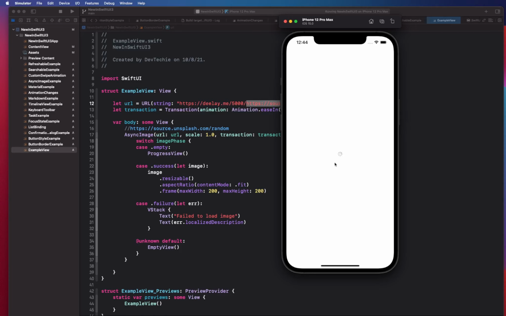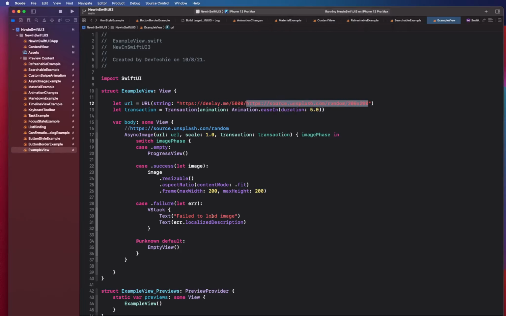And what we should see for 5 seconds is our progress view, and then our image is going to slowly load. All right, so that was awesome. Like, who doesn't love to wait and stare at the progress bar while we are loading the image? Well, that's probably us.